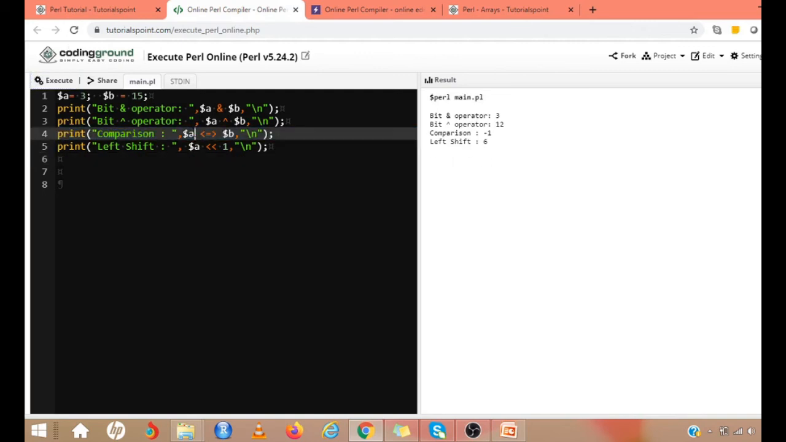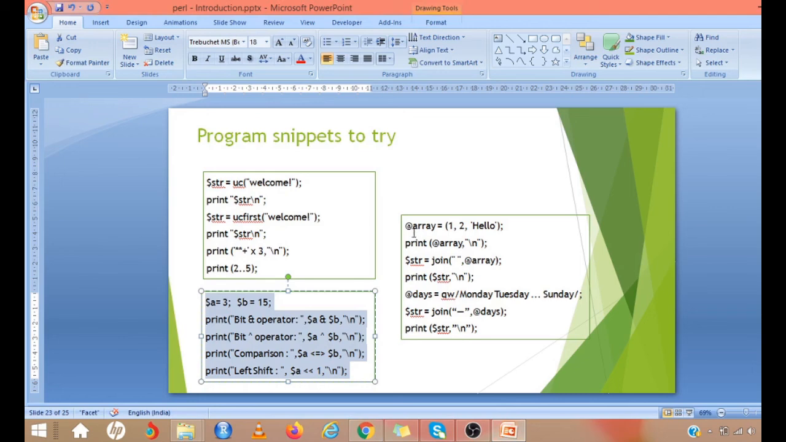Suppose I just change this to B and try to execute that. Now it must give a value 0. Next will be the shift left. So 1 is shifted 1 times, I get a 6. Here you can see that the comparison operator gives 0.